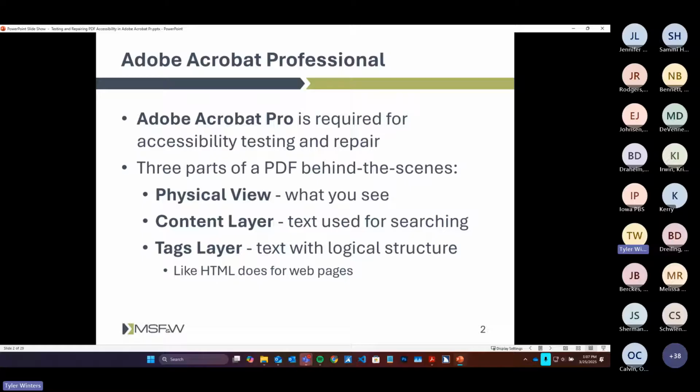I think it's also important to note that you should feel safe while adding or editing any tags in the tags layer, because unlike editing the content layer, making edits in the tags layer won't change how the document visually looks. The practice of editing the tags layer is just to help improve the document structure behind the scenes for assistive technologies. And we're going to be diving more into the tags layer here in a bit.